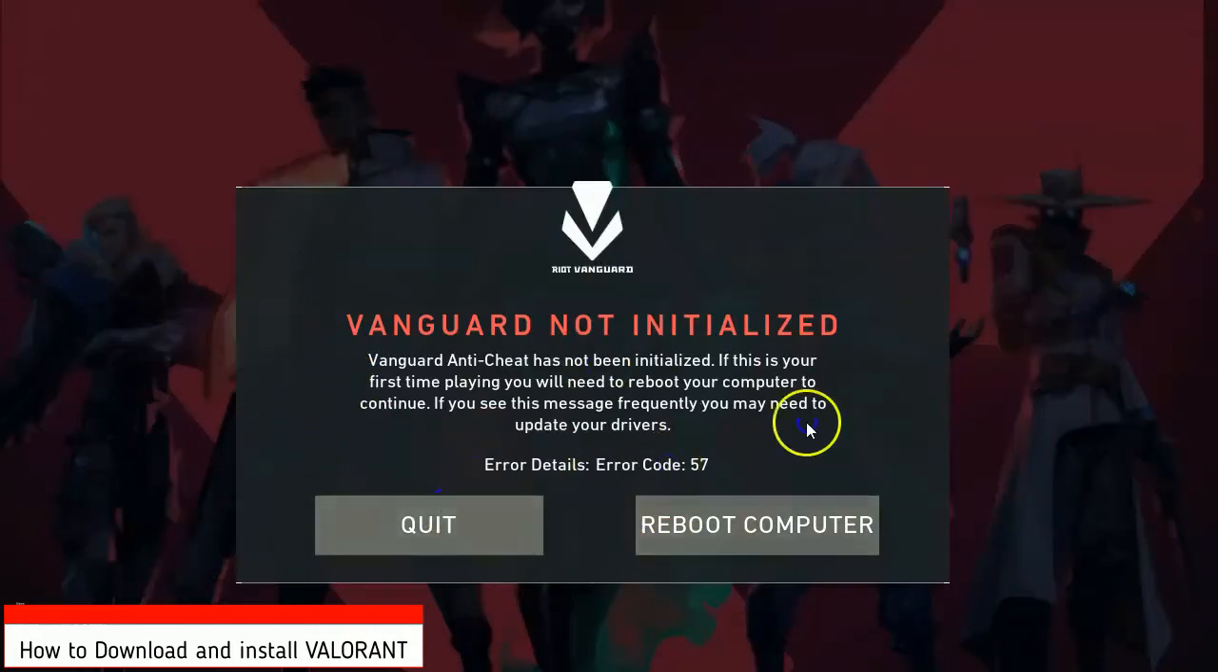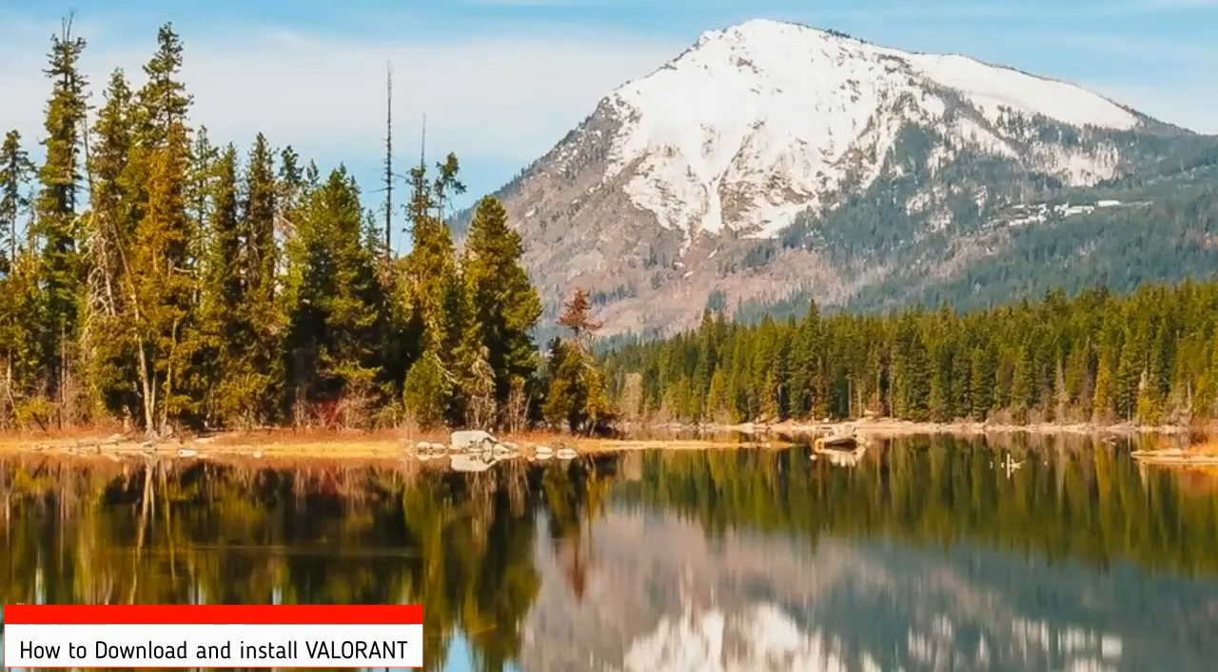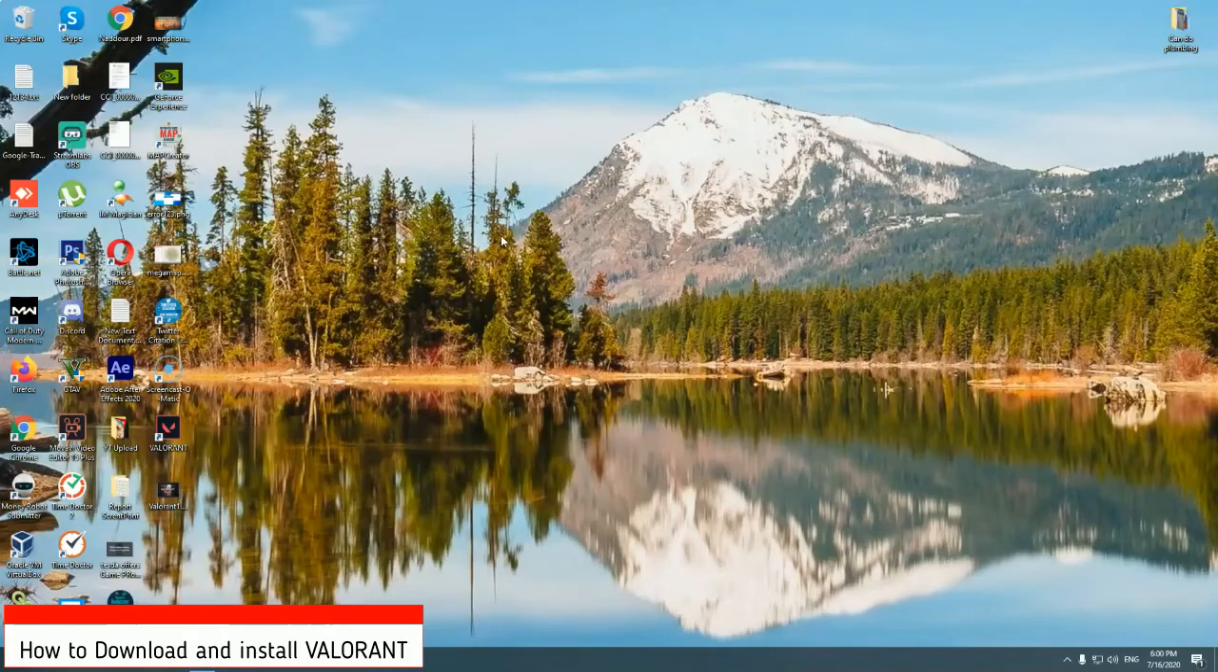So yes, we need to reboot the computer before we use the game. So I will quit the game and then reboot my computer and get back on this recording. So stay tuned. Okay, I'm finished restarting my computer. Here's the Valorant shortcut, so just double click to run the game.